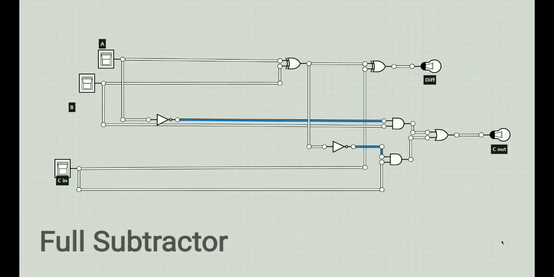This is the representation of the full subtractor, and the difference between the full adder and the full subtractor is the presence of the NOR gate in between the two half subtractors. Then the components of the full subtractor are 3 inputs A, B and C in, and the presence of 2 XOR gates, 2 AND gates, 2 NOR gates, 1 OR gate, and the outputs are represented as difference and C out, and the C out represents the borrow.